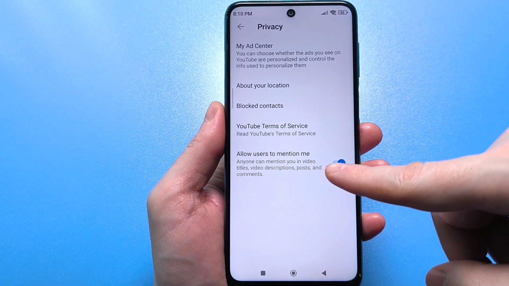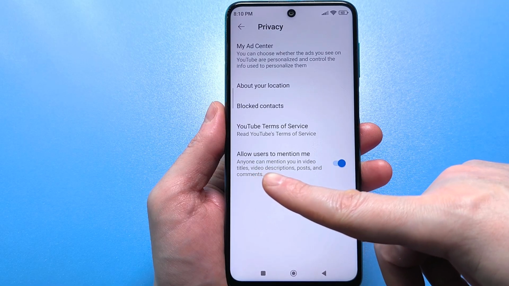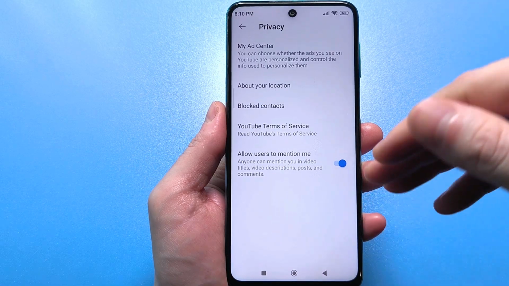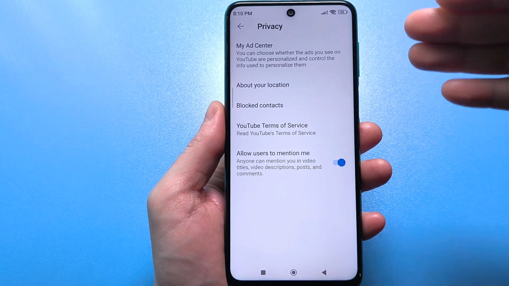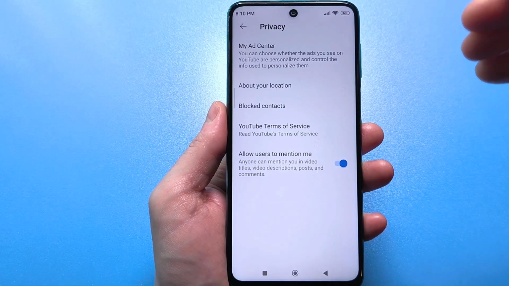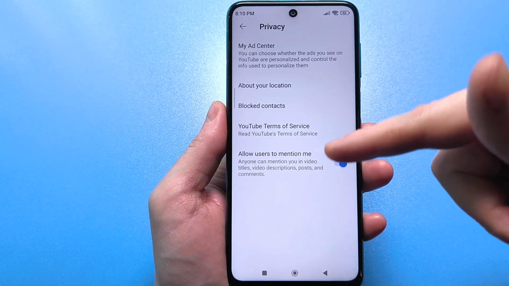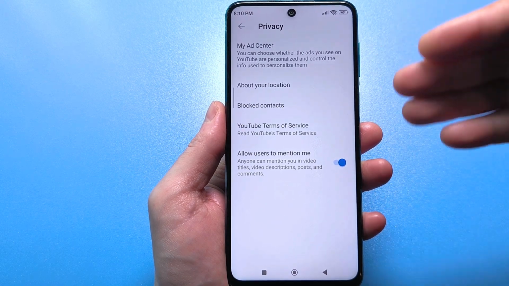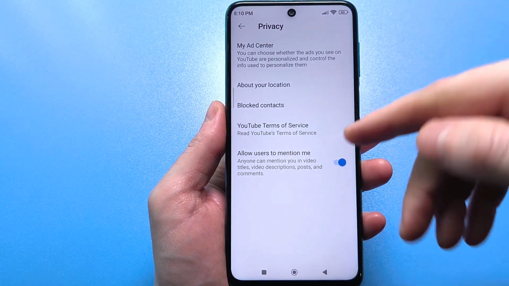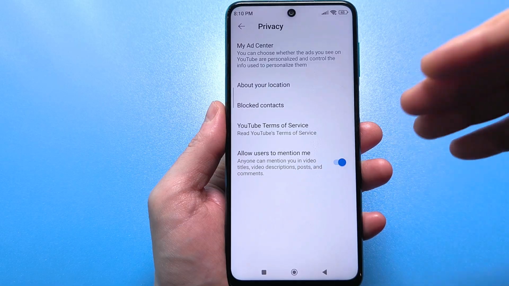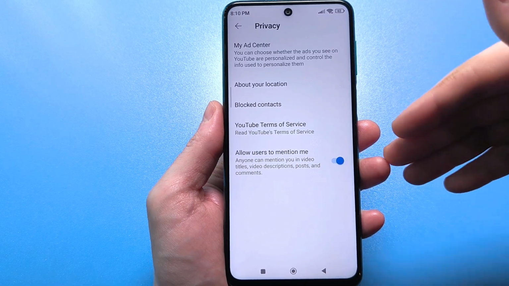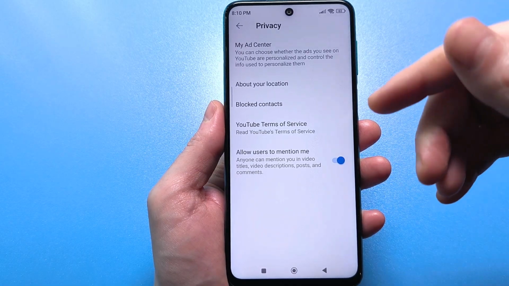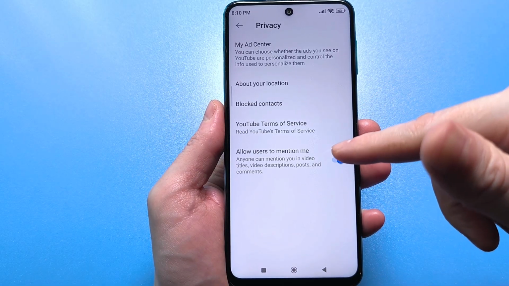Other users will be able to mention you in video titles and descriptions, posts and comments. So to protect your privacy, because you might not want anyone abusing this seemingly innocuous setting, unfortunately, there are people who intentionally add mentions that you don't know about in specific videos. Overall, I personally recommend everyone disable this setting.